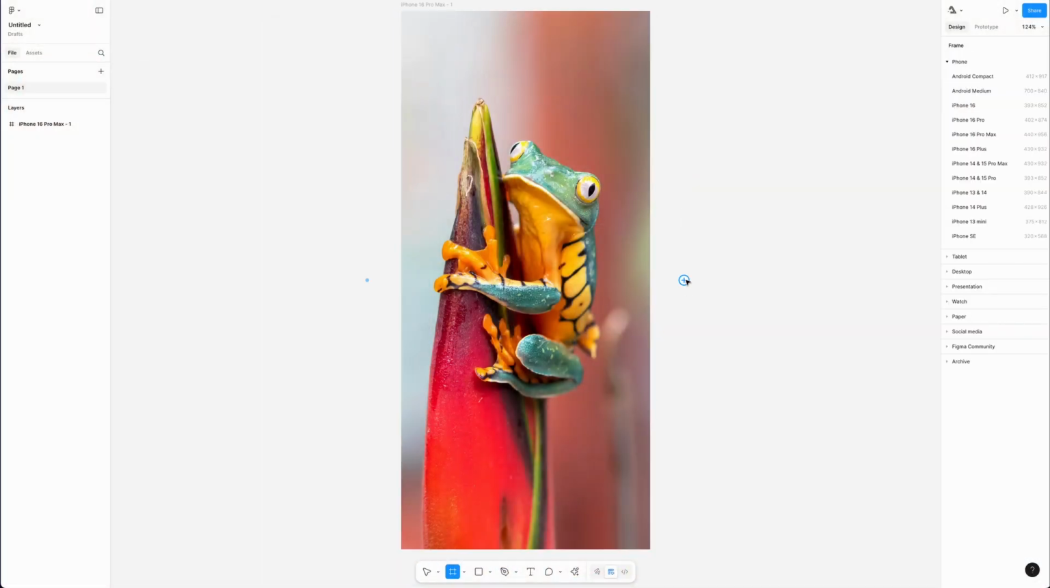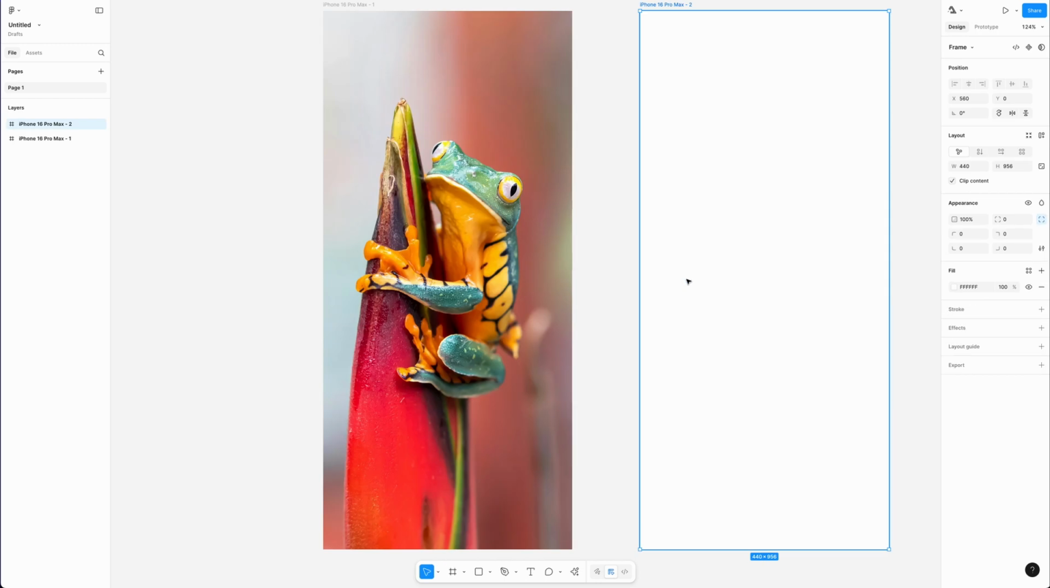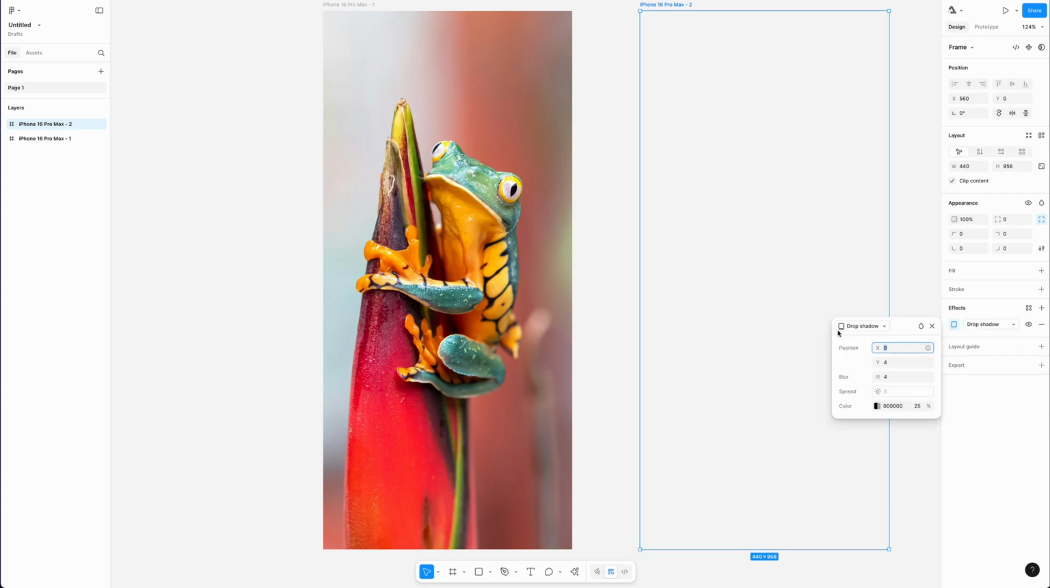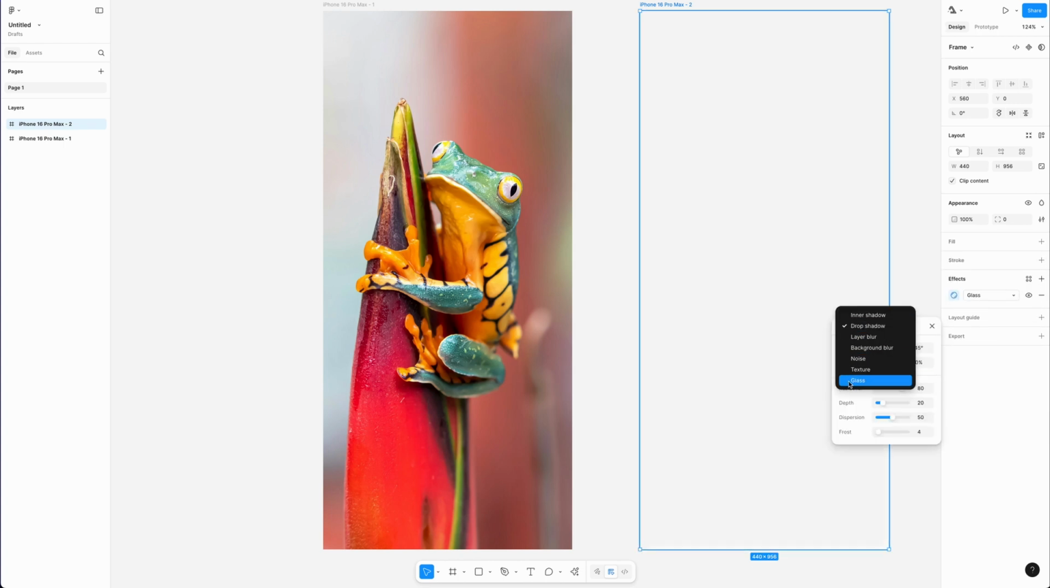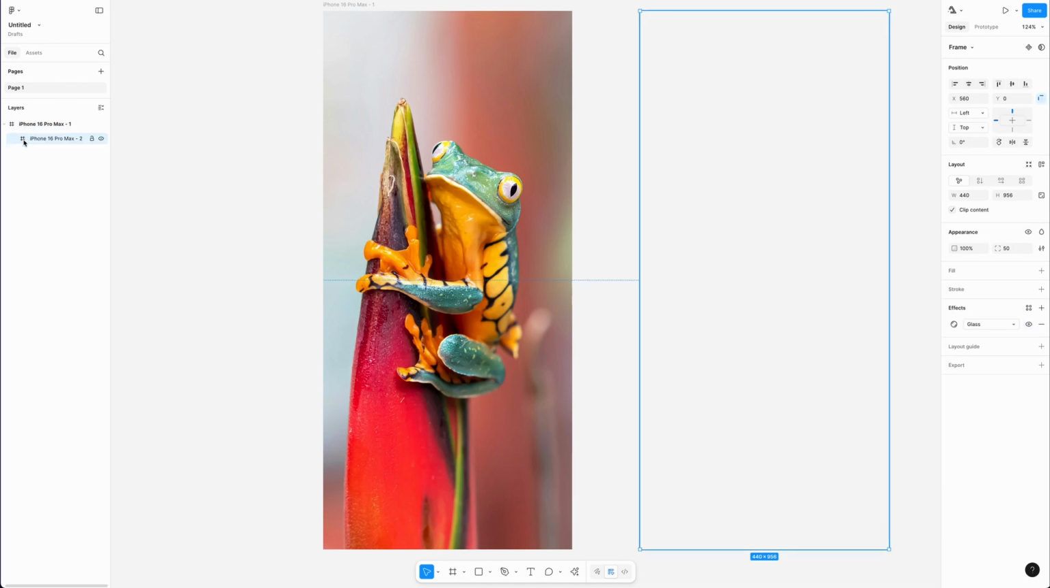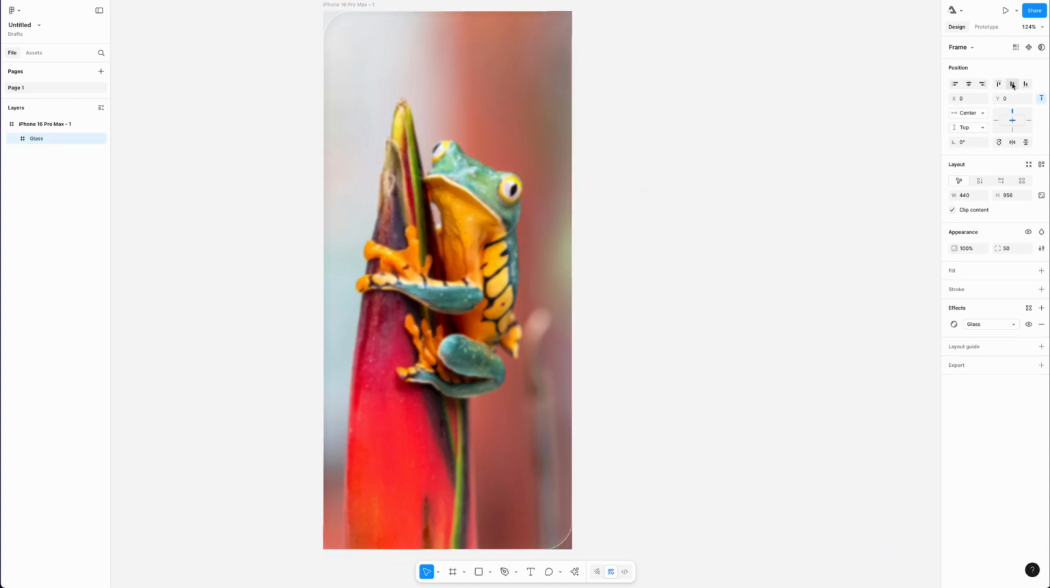Grab the frame tool and hold Option or Alt to duplicate a blank frame with the same dimensions. I remove the fill, then add an effect. From the drop-down, choose glass. Let's first round the corners, drag it into the mobile frame, rename it, and center align it.